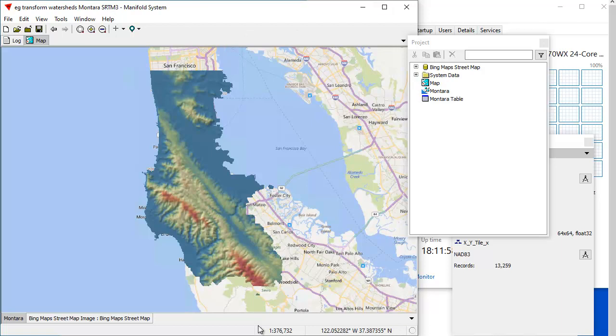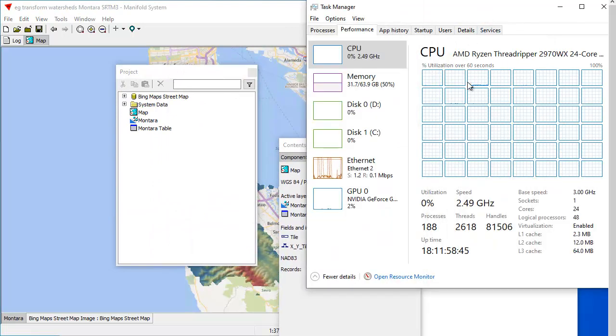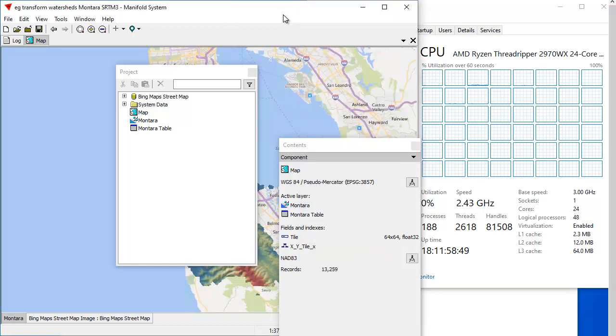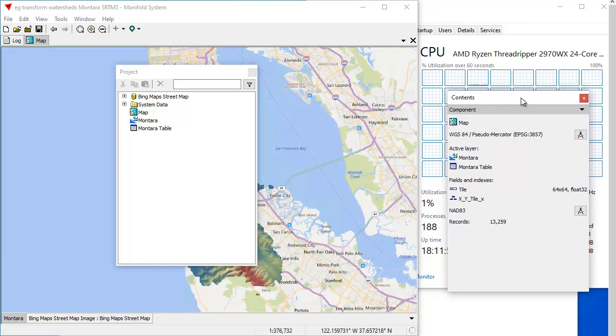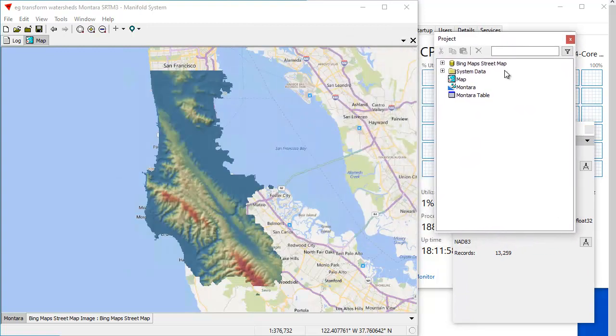Here on the left-hand side of the screen, we see a Manifold Release 9 session. And I've reduced that in size so that we have room here to see what's going on in the task manager at the same time that we're working in Manifold. And I've also undocked the contents pane and the project pane, so those can be moved about out of the way so we can see both Task Manager and we get more visual area here. On the left-hand side, we have the Montara terrain elevation surface.